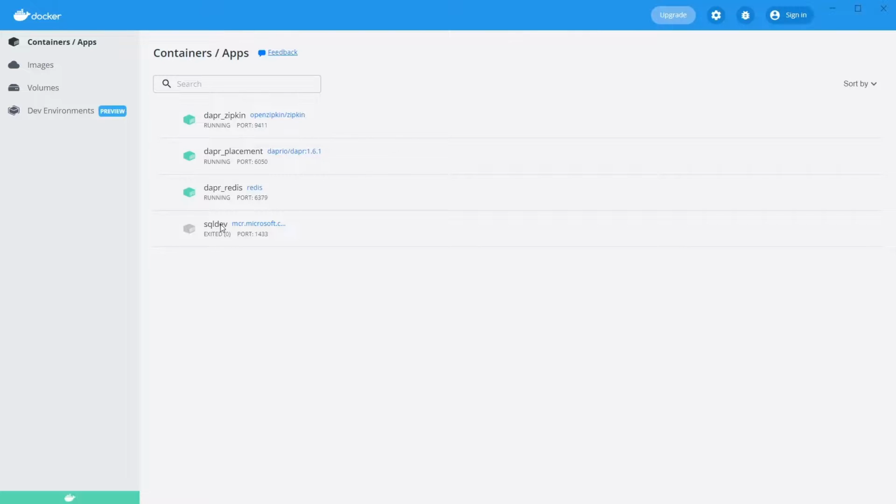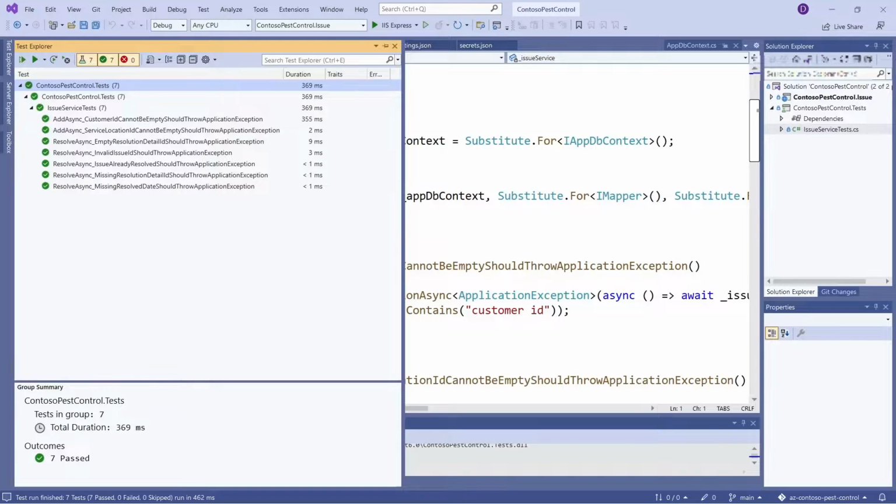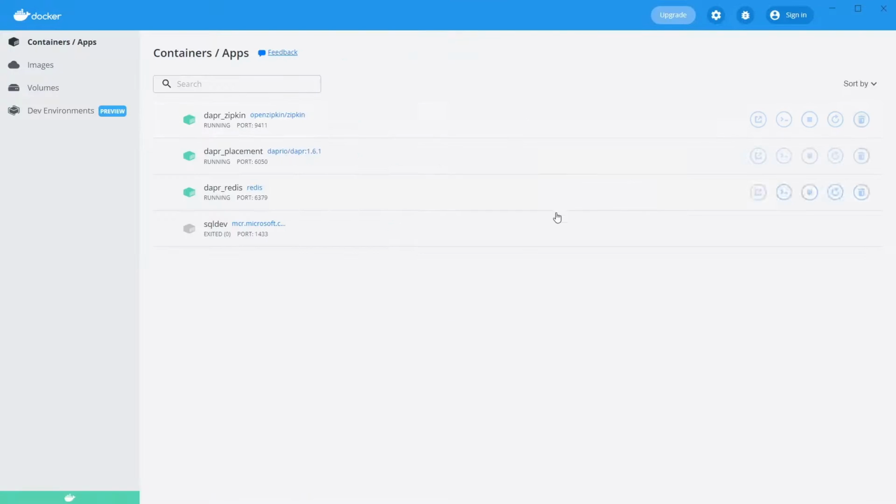But what I'm going to do is try to start this instance, and let's see. My Docker could be stuck right now, so I'm just going to try to restart it. Okay, so now I've seen the icon. I'm going to hit start here, and that should be running. So I need my SQL Server running because my issue microservice has a dependency on that.